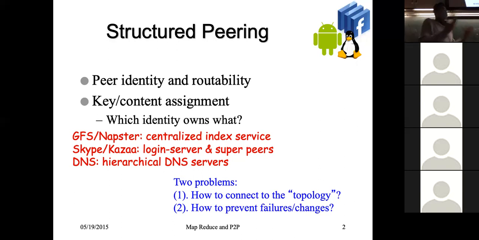I know you guys are working on GFS right now, and GFS has a master index server. The master index server helps us decide where the chunk server is, where the primary is, and where the secondary is. But in a peer-to-peer system, the structure itself acts like a master index server, because the whole structure has information about who owns what.